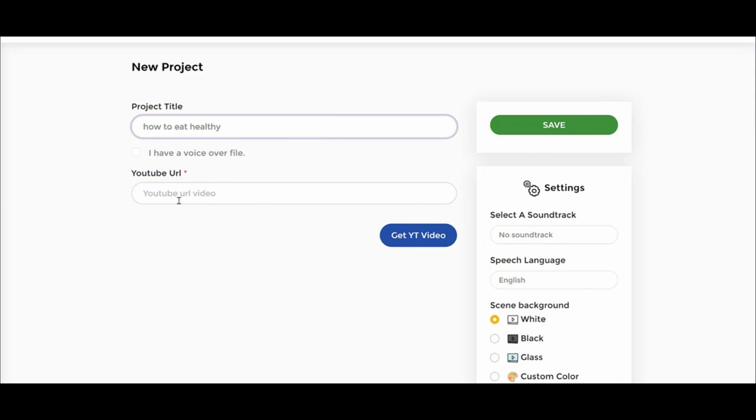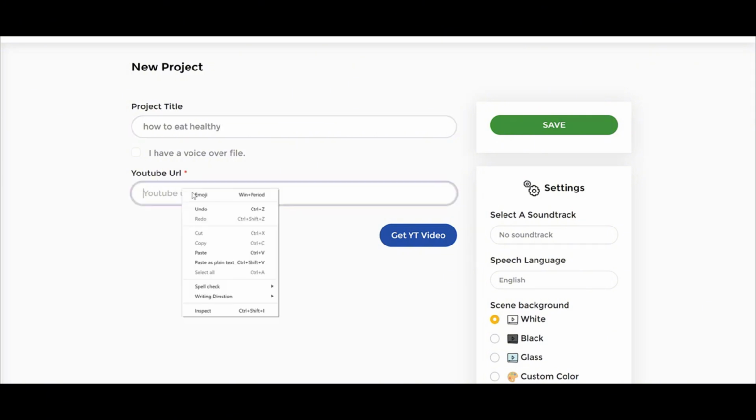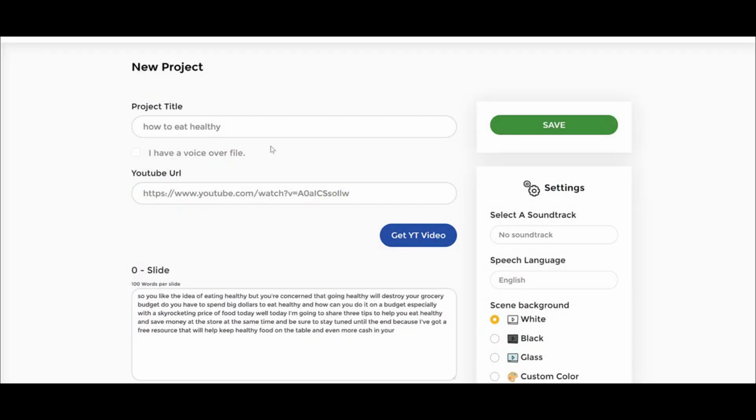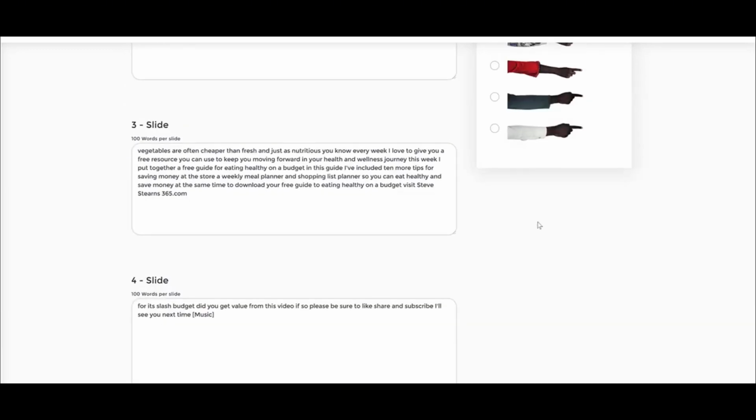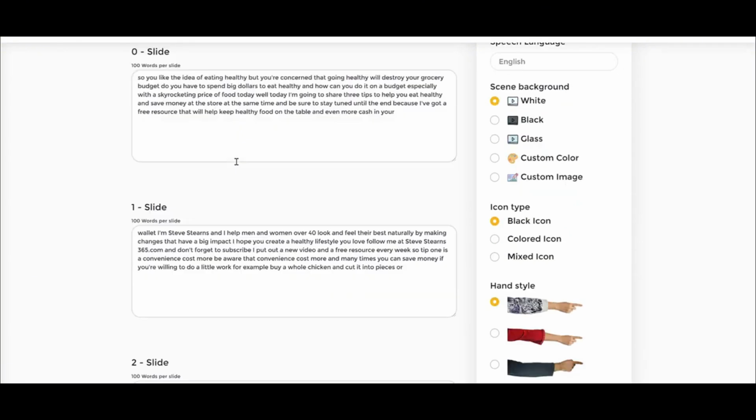And then you can bring in a YouTube URL video. So I have this video that I've already selected from YouTube. And now let's convert it into a different language and also make it into a Doodle video. So let's click Get YouTube Video. And then automatically it's going to transcribe that video as long as it has audio, because it has to get that audio to transcribe it, and it's going to make the slides for us.